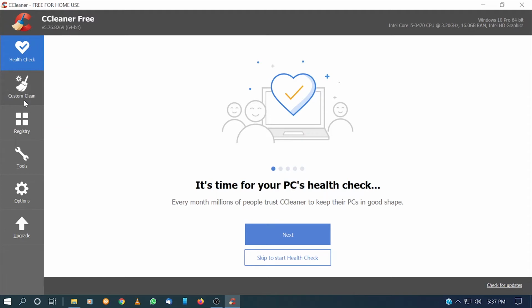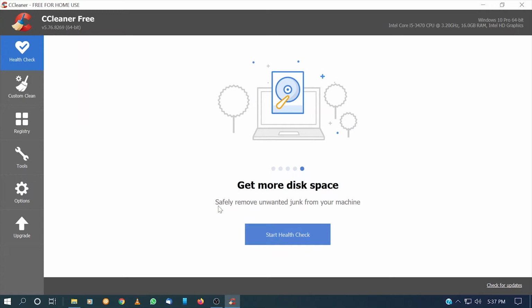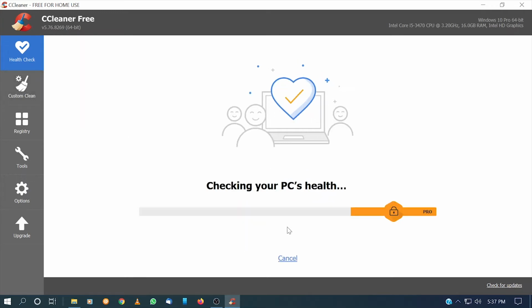So this is a view of CCleaner, the free version. This is how the window will be presented to you once you finish the installation. And on recent versions of CCleaner, you get out-of-the-box functionality called the health check, where you can do all the registry checks, the custom cleaning and all that, just from a click of a button. So once you click skip to start the health check, you can get all the functionality of CCleaner.